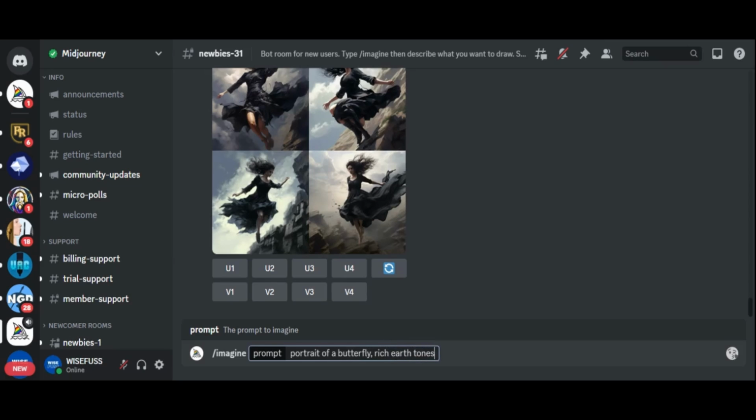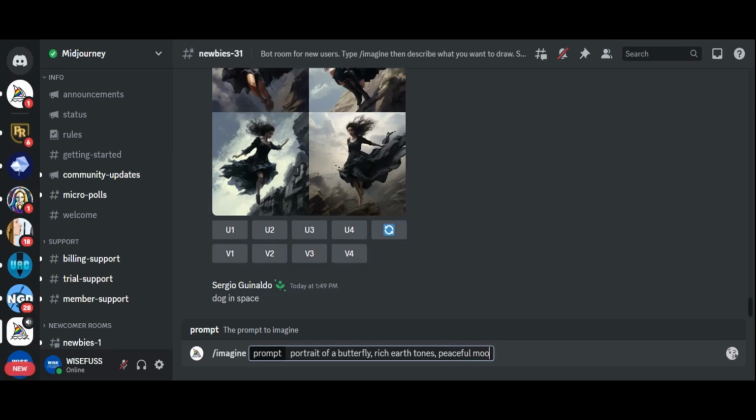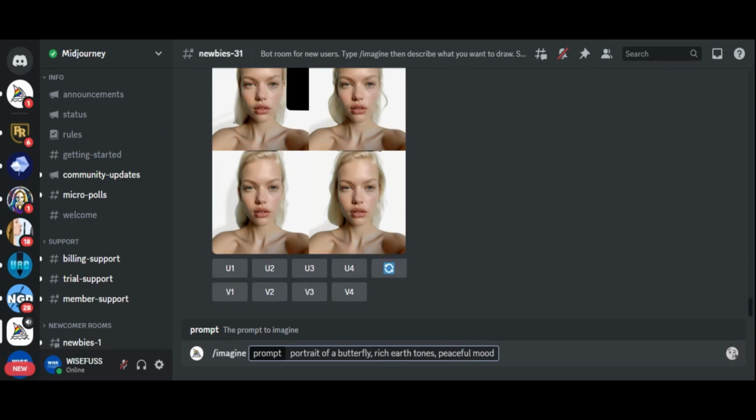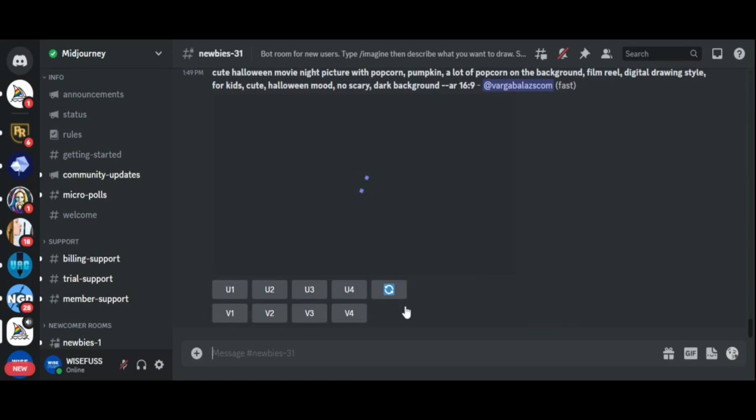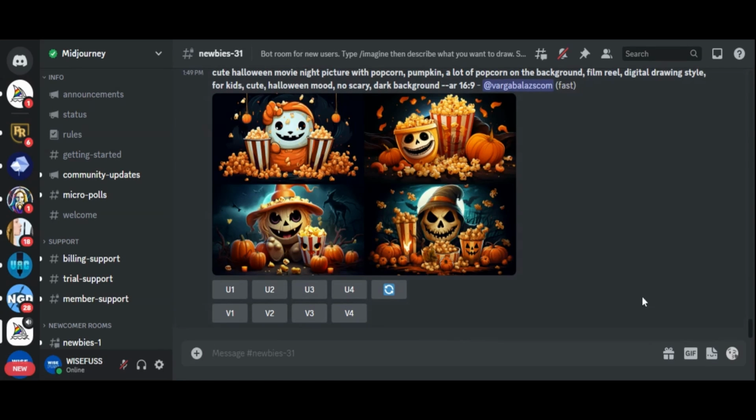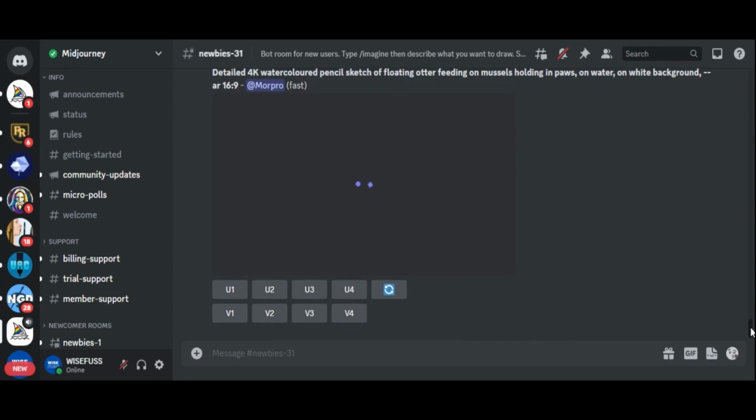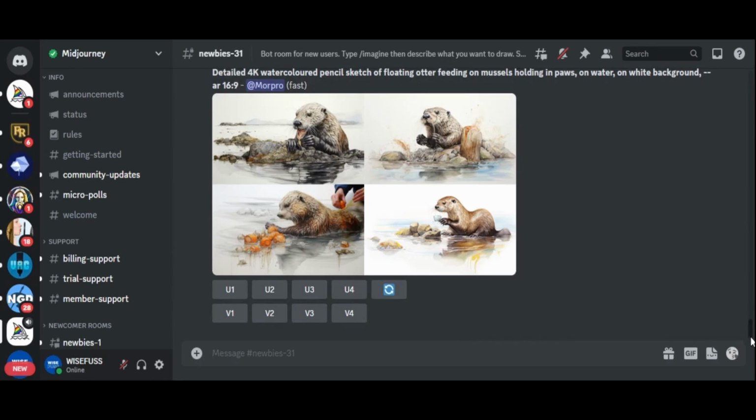In this instance, I am opting for a portrait of a butterfly with the application of rich earth tones. Now, the next step is finding an appropriate mood that complements this butterfly portrait. In rich earth tones, I have selected a peaceful mood.